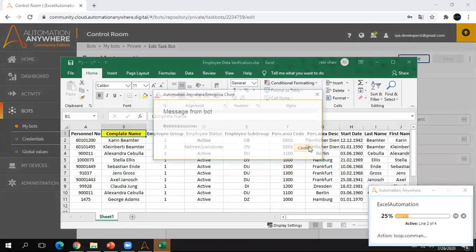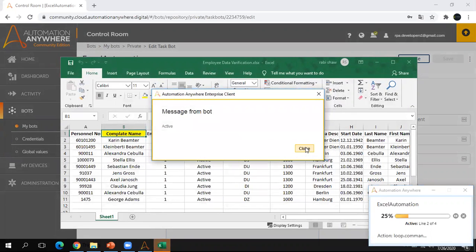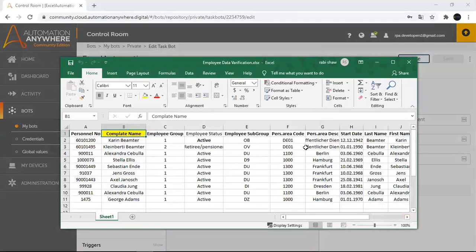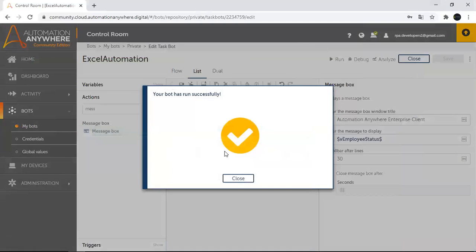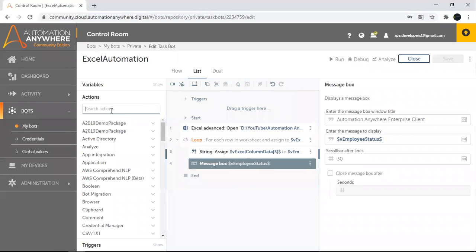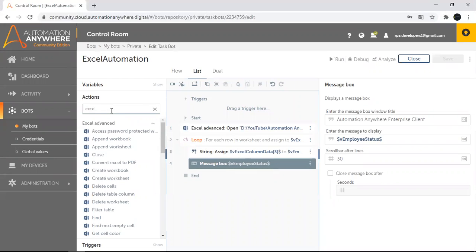Okay, so you can see the employee type is showing. So in case you want to pass this information into any other applications, be it desktop or web-based, that can be done using this. Okay, now we saw how we can use the loop and how we can pass the value from the variables, right? Now we'll see what are the other options available in this Excel Advanced.